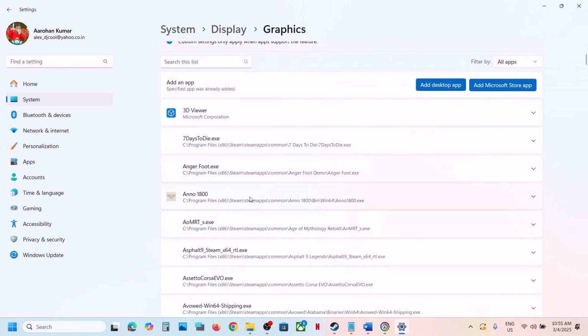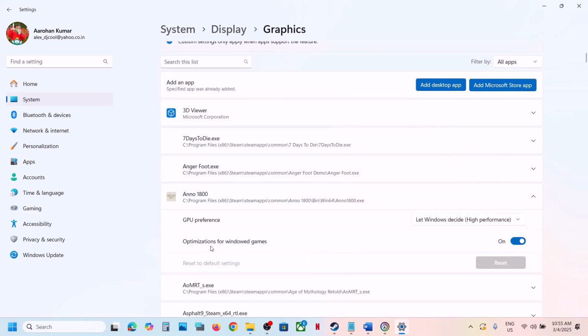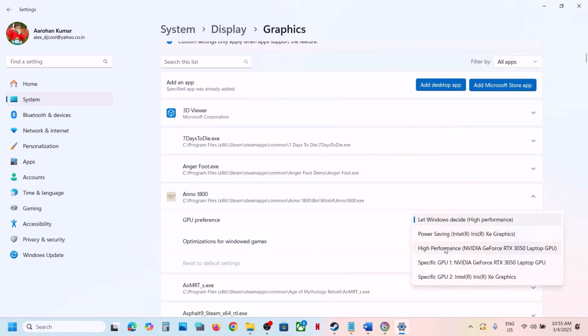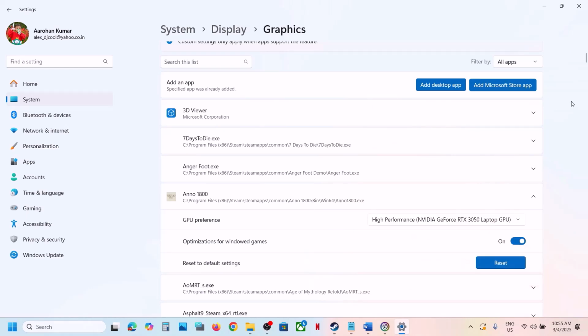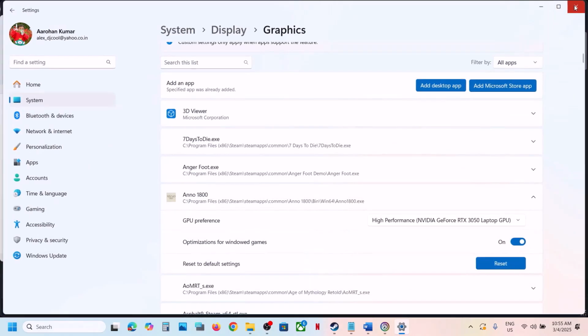Once the game is added, now click on the game over here, and over here you can see GPU preference, select high performance. You will see your graphic card over here. Now you can launch the game and then check.